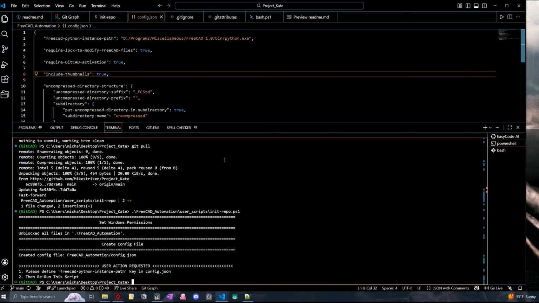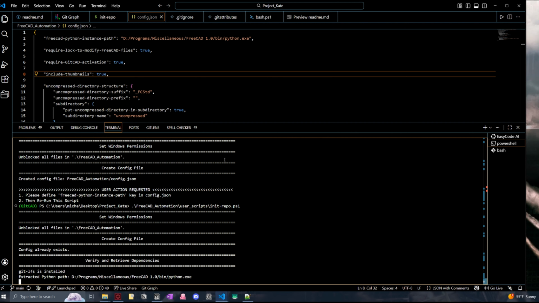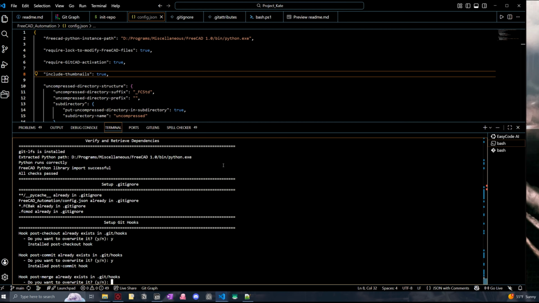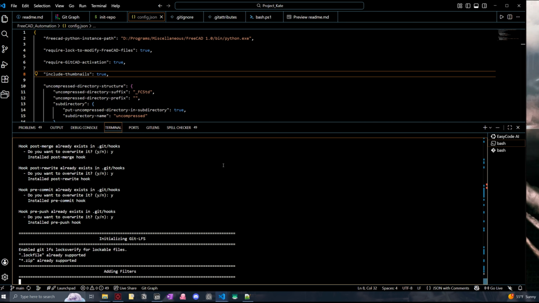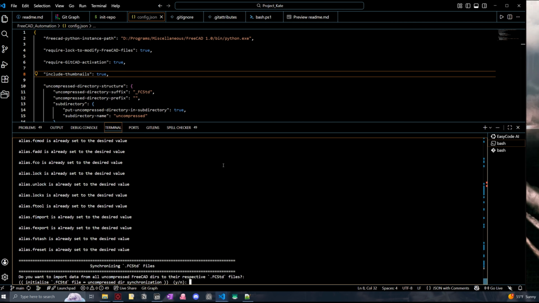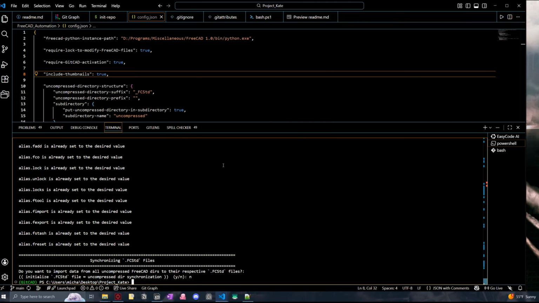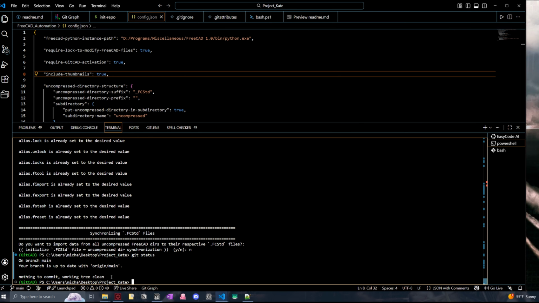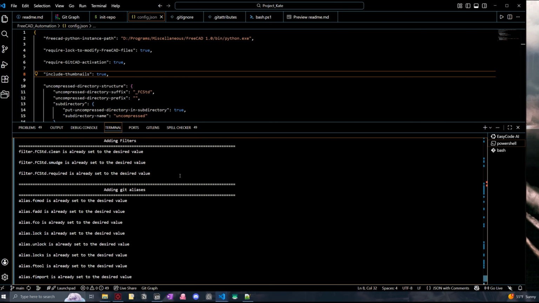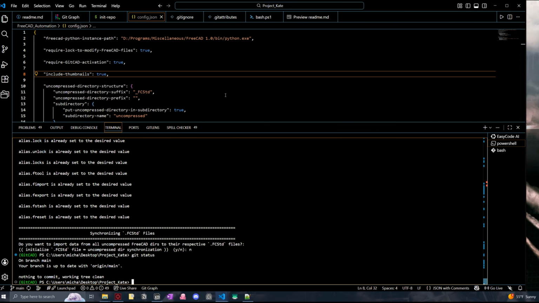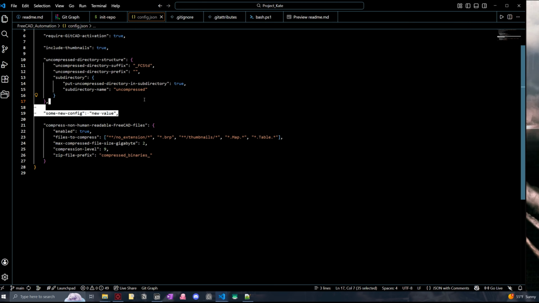Then you're just going to run the initialization script one more time. And you're just going to make sure you click yes to all of this, to make sure that the hooks are updated to the latest format, and you shouldn't really need to resynchronize the files. So now if you do git status, you'll see that you are all set up and running with the version of GitCAD currently installed with the new config item.